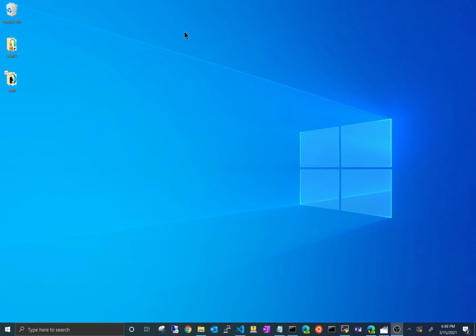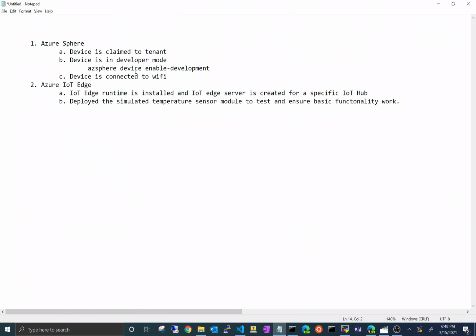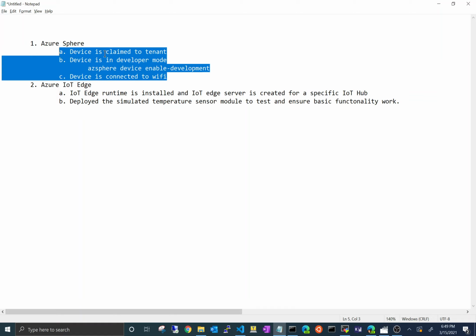Before we get started, let me give you a framework of where we're at. The device is already claimed to an Azure Sphere tenant. It's in developer mode and it's connected to Wi-Fi, so that's it. There's nothing else done there. And I'll show you the tenant later.